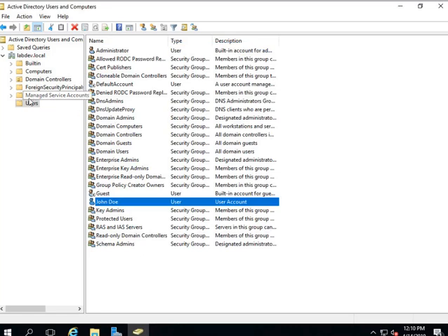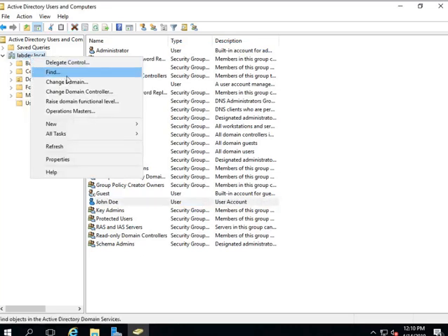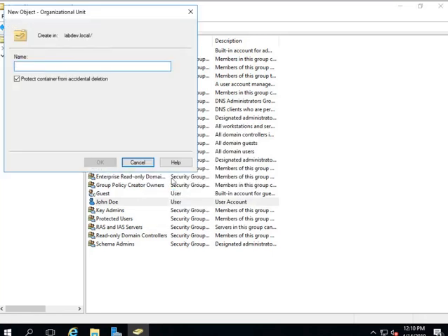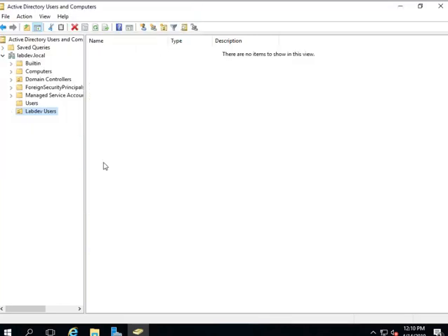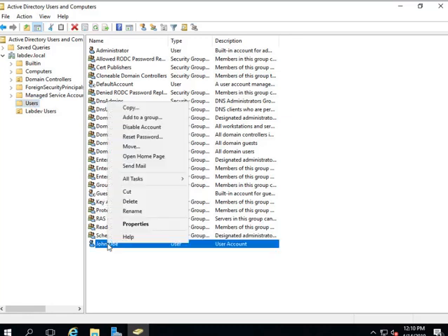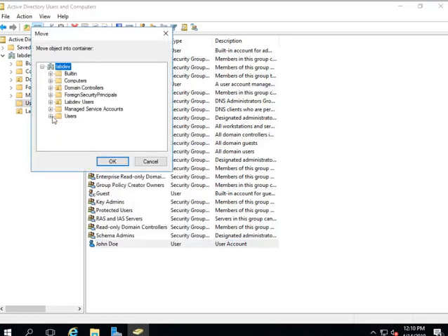Alright, now one thing I want to do is actually show you guys how to create an organizational unit. So we'll come right here, we're going to put in, let's do lab dev users, click OK. So now we have a new OU where we can move our users to. To move a user, you just select it, right click, choose move, and select the OU, click OK.